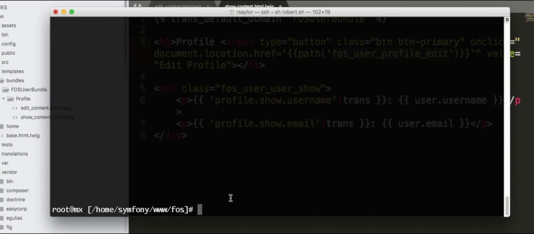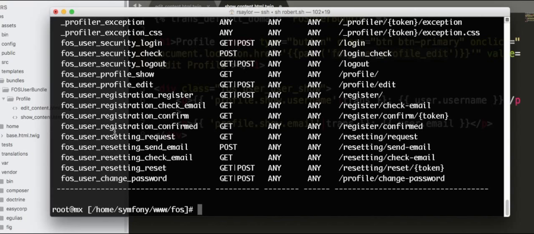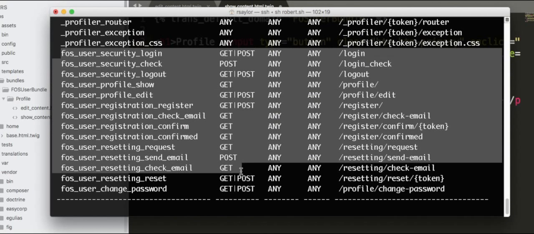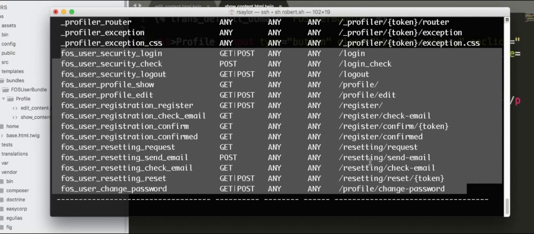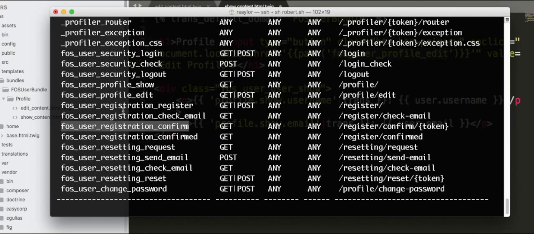Now a second ago I talked about the routes. So if you open up your SSH terminal, we can see what routes are available for FOS. The command debug:router will display all of the routes in Symfony. So here are the new routes from the user bundle, and here are the names. This is where I got those names, and I put them in Twig. So you can link these names in Twig, and it'll go to these different routes that are set up.